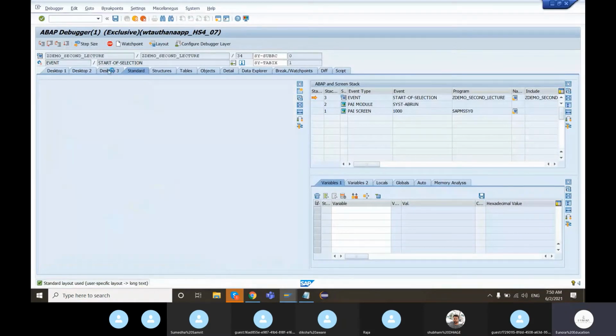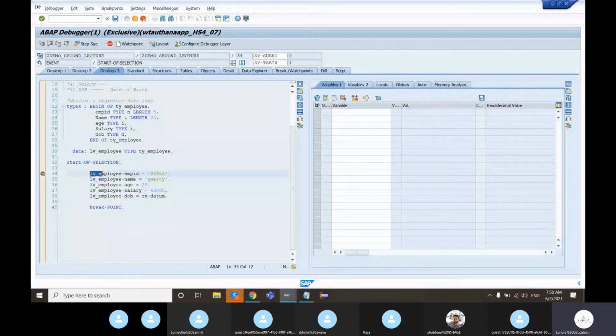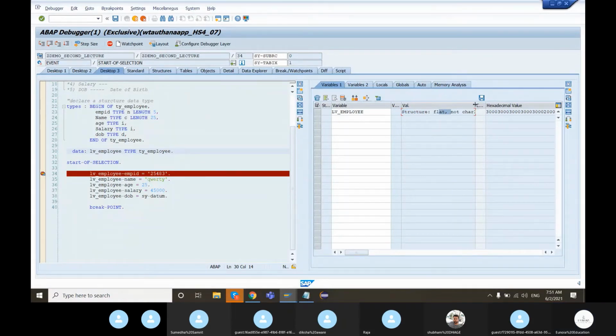What we wish to understand is what is the structure of this particular LV employee. So I want to have a look at LV employee. What it says is LV employee is a structure, flat. It is not char-like, because we have integer fields also. Integer can never be treated as a character. That is why the description says it's a flat structure. What is a flat structure? That also we are going to explore in upcoming classes.